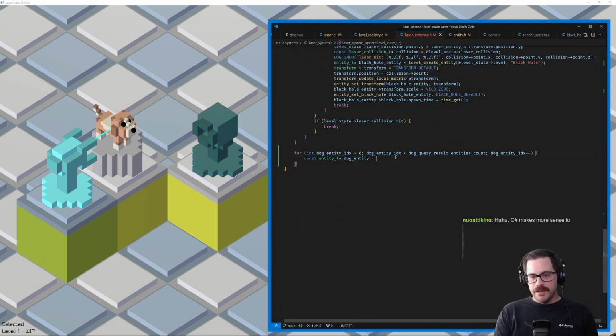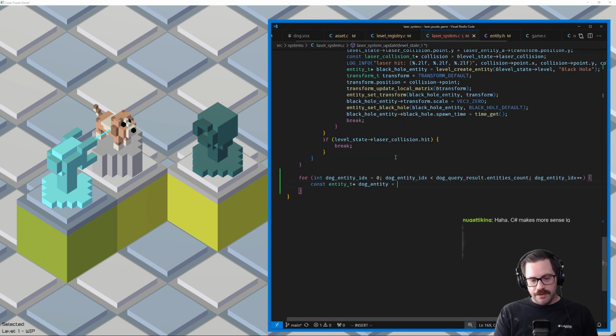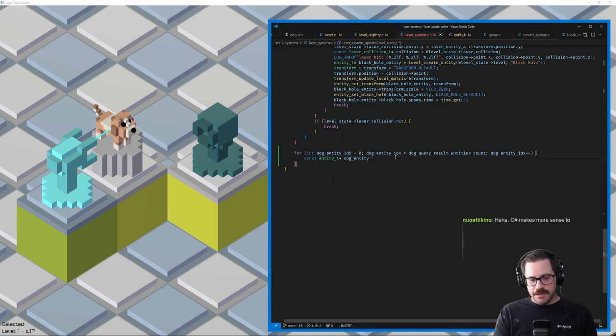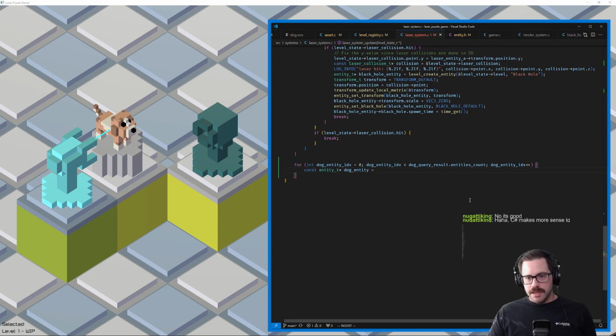But I mean, this probably looks familiar to you, right? Okay, I'm going to loop over all the dog entities. I don't know if you guys can read this. Is this too small or should I bump it up? So yeah, I'm going to loop over the dog entity, and I'm going to look for, let's see, what am I going to do? I want to see if the laser collides with the dog entity.